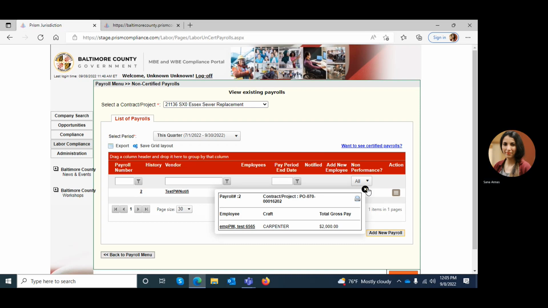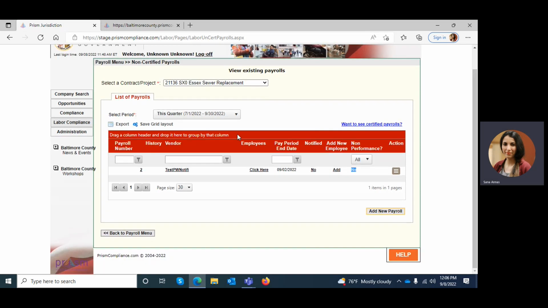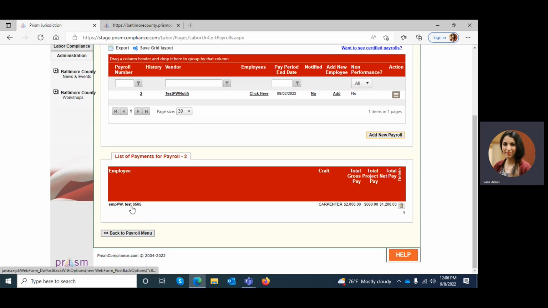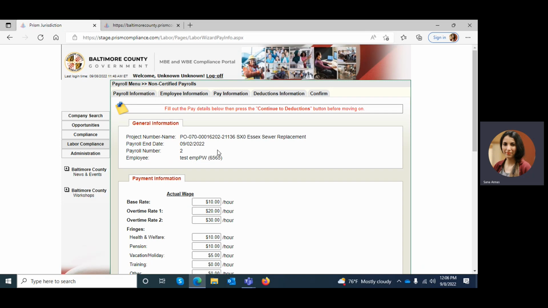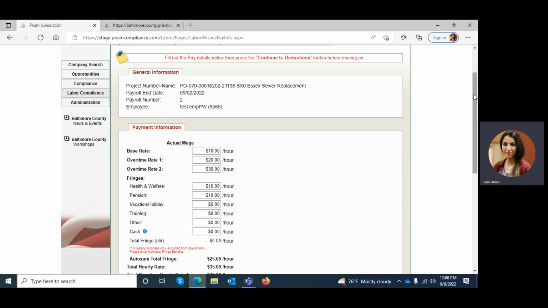This is a quick view. Payroll end date. If you want to add an employee, you can simply click here and directly add an employee. If this is a non-performance payroll, you will see a yes here. If you want to look at this payroll or modify any information, you can still modify a non-certified payroll. Click on payroll number, scroll down, click on the name of the employee, and this will again take you to all of these tabs where you can modify information. And then save on each tab.